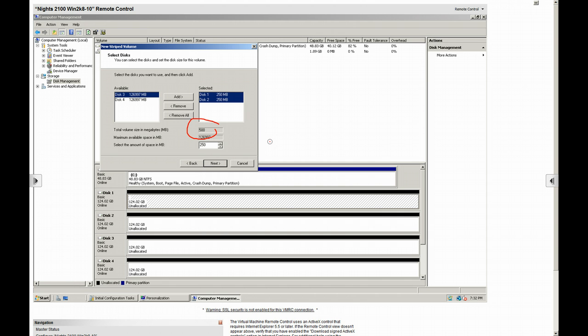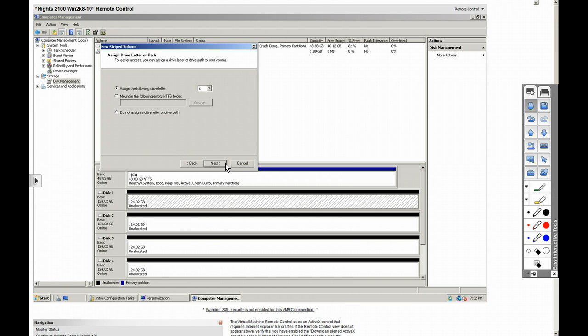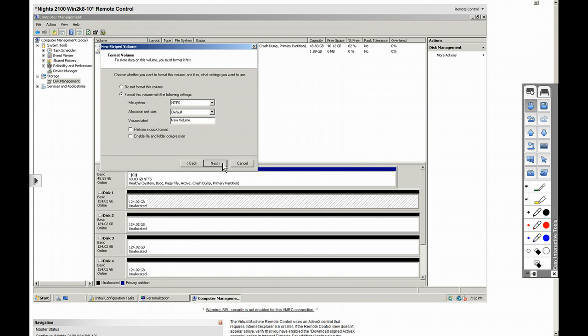Because it's taking 250 meg from each disk. Okay? And then we can go back here, let's get rid of that and get my mouse back. We can go next. Assign a drive letter is going to be E, and we'll call this default. And this is how you can do the allocation size. I'll just use the default.